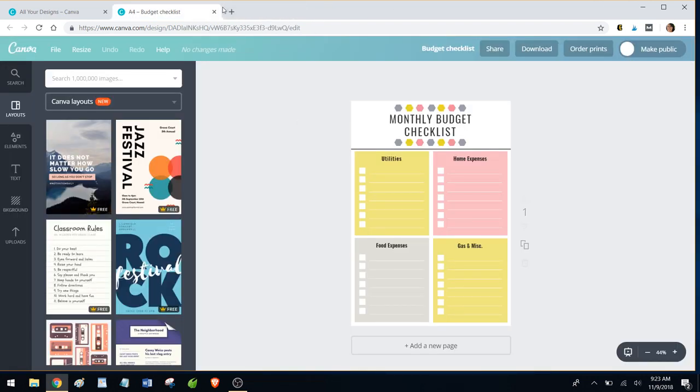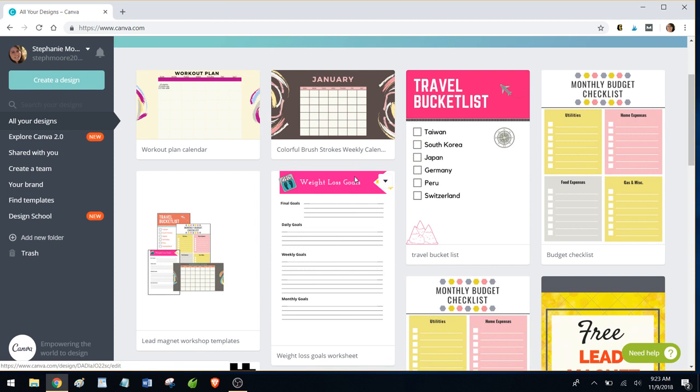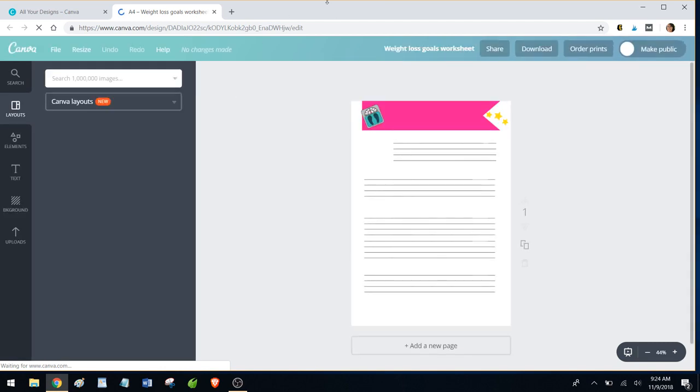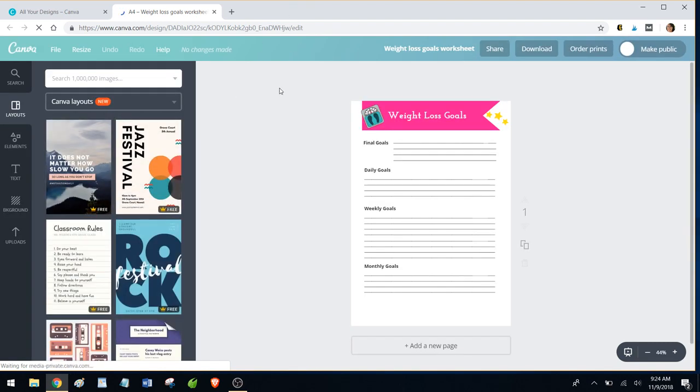Okay, so let's move on. That was the second checklist. We're going to do a weight loss goals worksheet next. Worksheets are awesome. Your readers can get a lot of value out of worksheets. I love writing things down, and I think it helps people keep organized and keep their goals front and center when there are things they're working on.